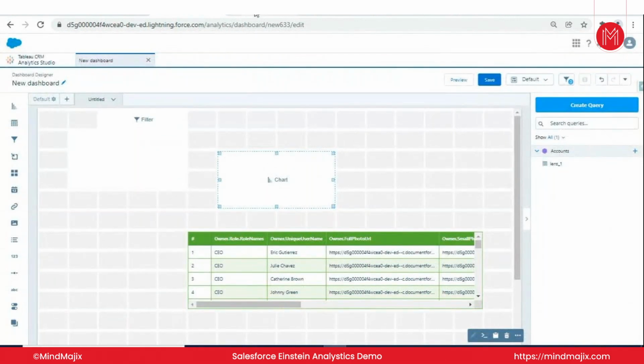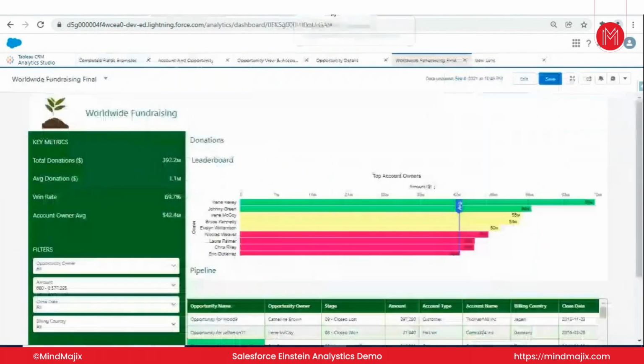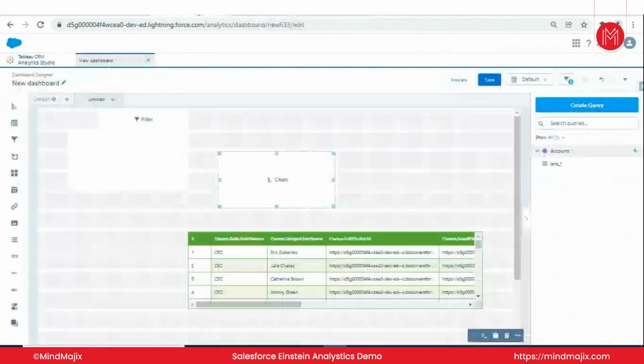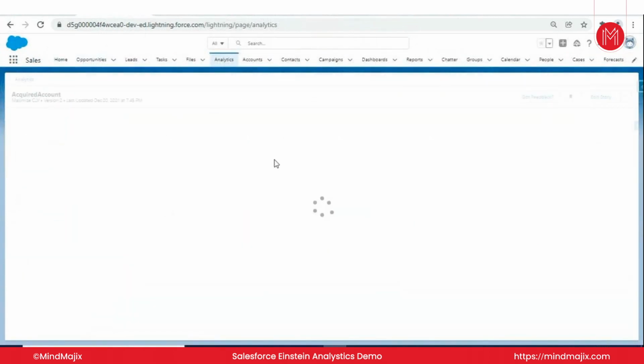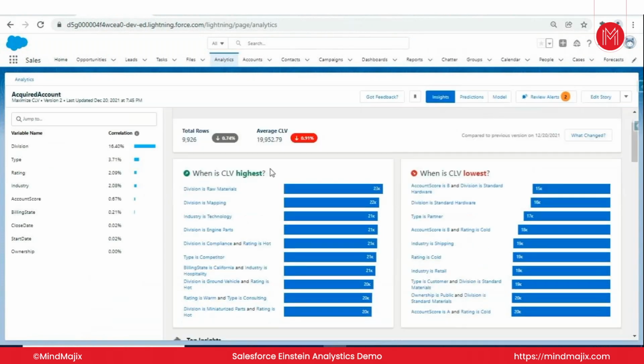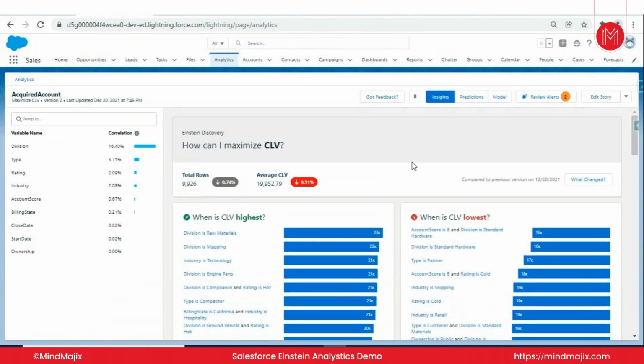At last we are also going to learn about the discovery side, the prediction which is done by Einstein Analytics. For example, let's say if I click on certain stories, you can see that all these things are being done by Einstein. We give certain datasets, and it shows how you can maximize certain things. This is something I didn't build. This has been completely done by Einstein itself.